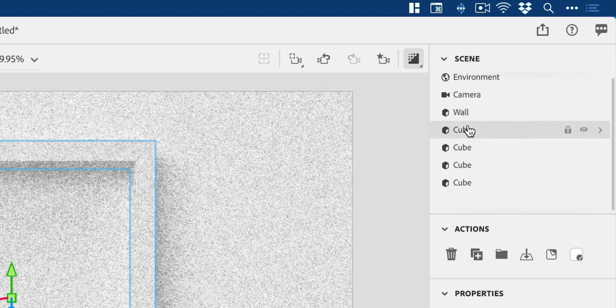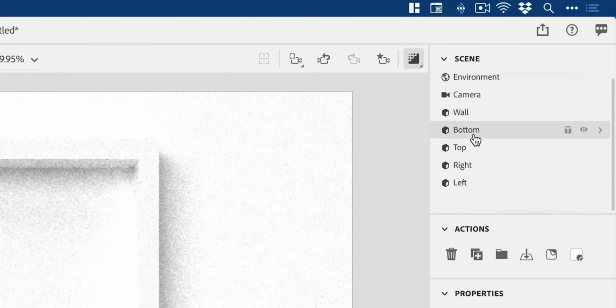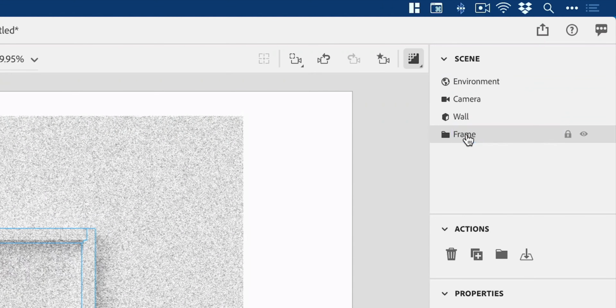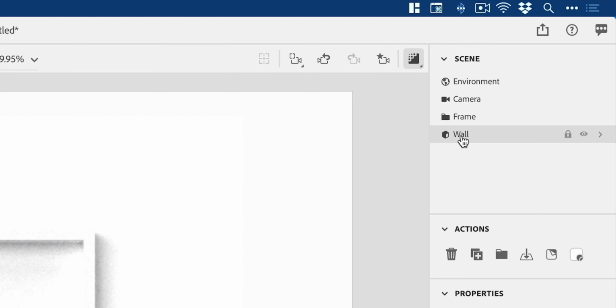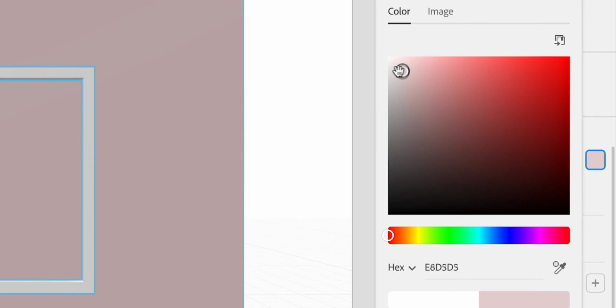Now it's a good idea to name all of the different layers within our scene. And with all 4 pieces selected, we can group these together. Once grouped, we can give this group a name and drag this to the top. And because everything is now white, we're going to select the wall on the color picker and select a slightly off-white, very light grey color.